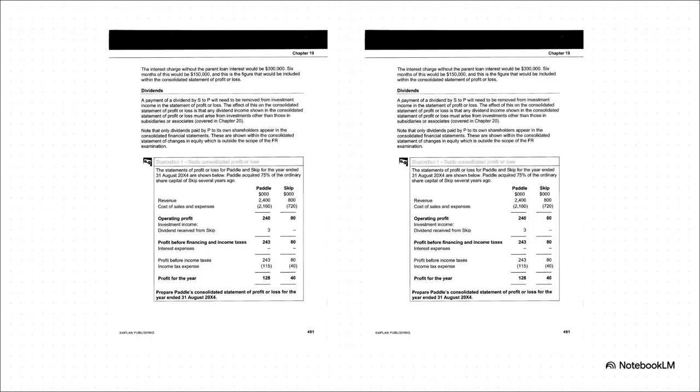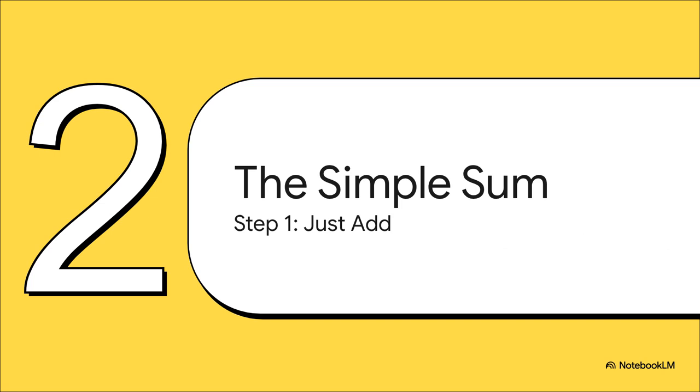To make this all feel a bit more real, let's use a simple example. Meet Paddle, that's our parent company, and Skip, its subsidiary. As you can see, they each have their own separate profit and loss statements. Our mission, should we choose to accept it, is to combine these two into one single, meaningful report. So where do you even start with a process like this? Well, the first step is actually the one you'd probably guess. You literally just add them up.